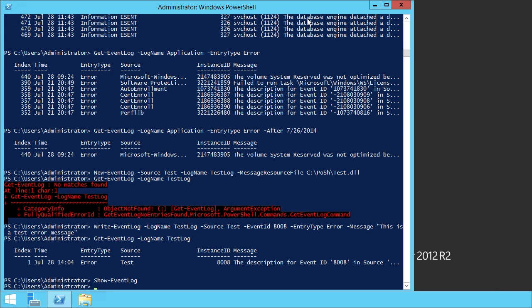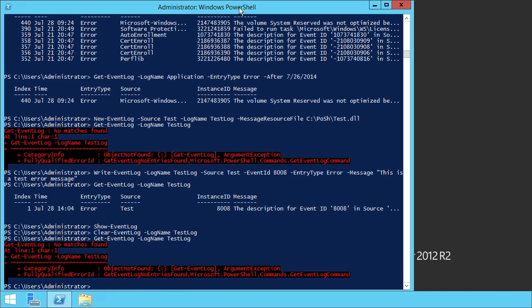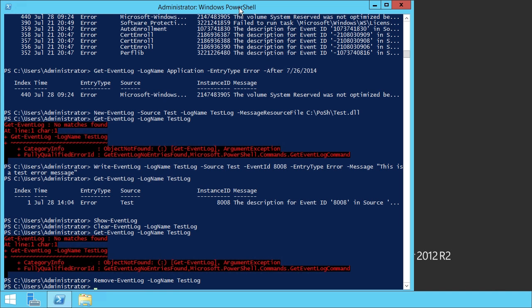Let's run a command to clear out this event log, which is Clear-EventLog, and you specify the LogName of test log. Now when we double check that that log doesn't have any event log entries, we will see that no matches are found yet again. Now, to be a good administrator, when you are testing things, you always want to clean them up. So we can run the Remove-EventLog cmdlet and specify which log name we want to remove, which is going to be our test log. And now that event log no longer exists.